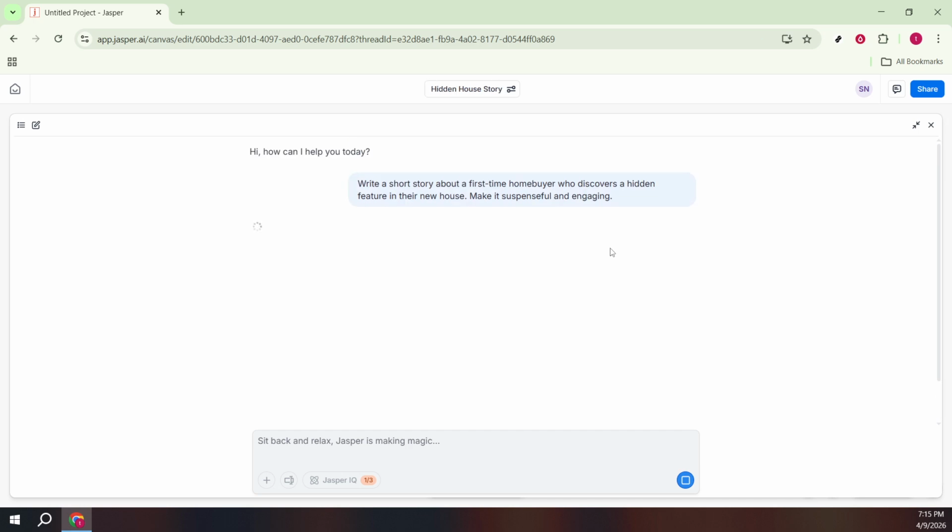Place your cursor in the prompt box and start typing. You can guide Jasper with details such as genre, tone, and what you want the reader to feel. For this walkthrough, enter the exact prompt. Write a short story about a first-time homebuyer who discovers a hidden feature in their new house. Make it suspenseful and engaging. This gives Jasper a clear character, a setting, a twist to explore, and the mood you're aiming for.